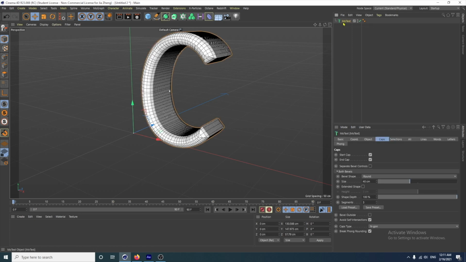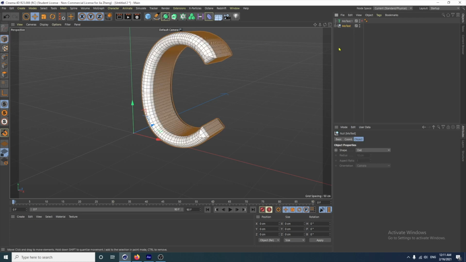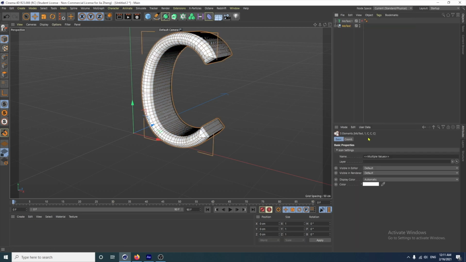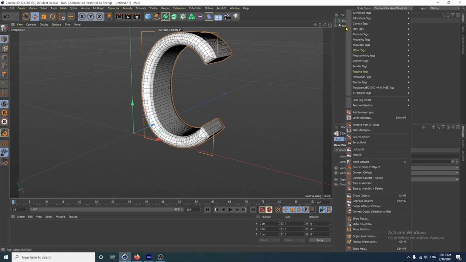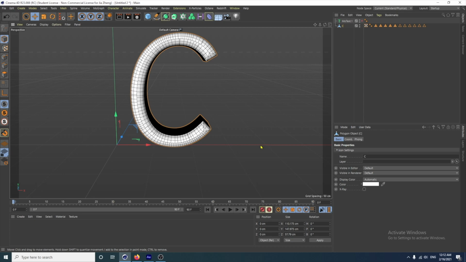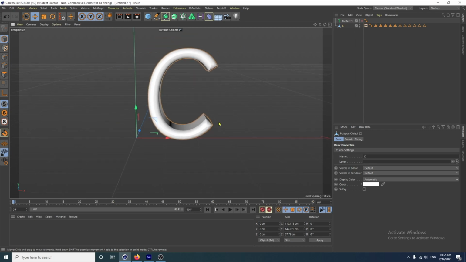Let's copy this mo text and leave that as a spare. Go back to mo text, click on make editable, click on your mo text, right click, select children, right click again, and connect objects plus delete. Push NA, that brings the shading lines back off. Okay, so that's our first letter.